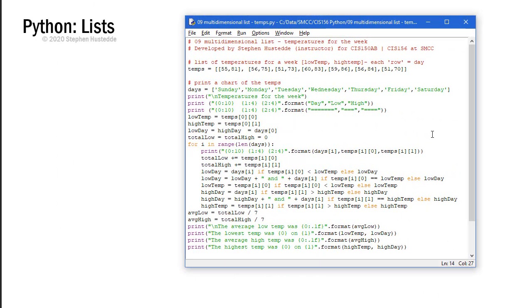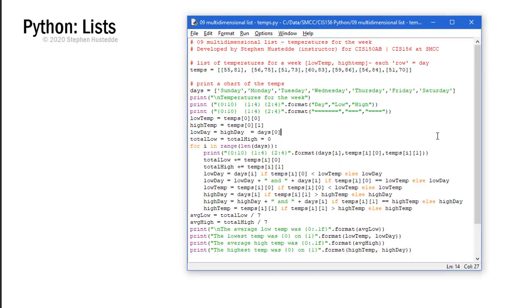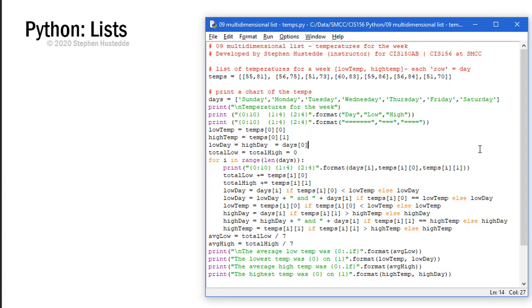Here's my Python program to examine the low and high temperatures for a week. I create a two-dimensional list of my temps, as we saw previously. Each day has a low temp and a high temp, and the days are comma separated. Each day is in square brackets, with all of those being in square brackets. One way you can tell how many dimensions there are is how many square brackets there are to begin with. We'll see a little bit of difference when we create a three-dimensional array at the end of this video.